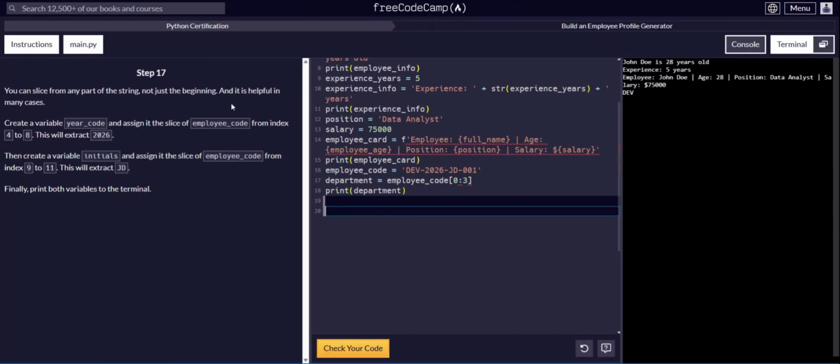Step 17. Create year code variable and assign it to the employee code square brackets 4 colon 8, initials variable employee code square brackets 9 colon 11, print year code and initials.